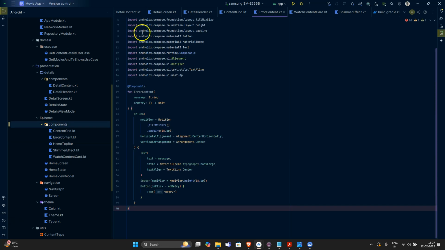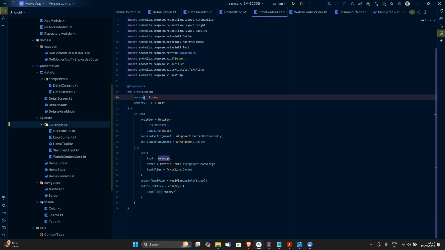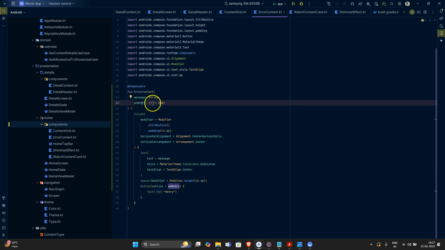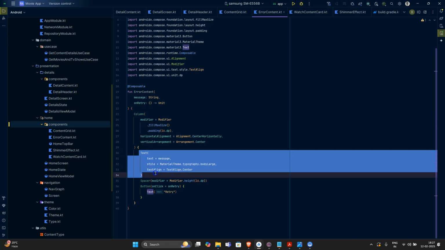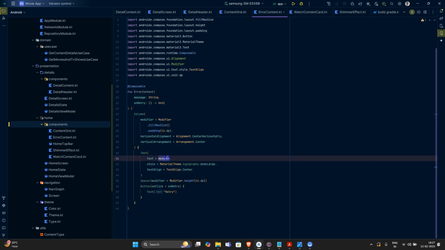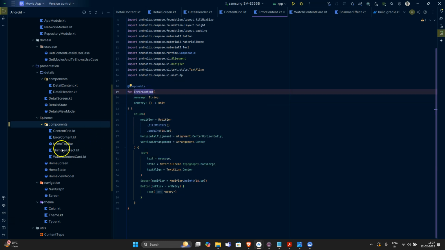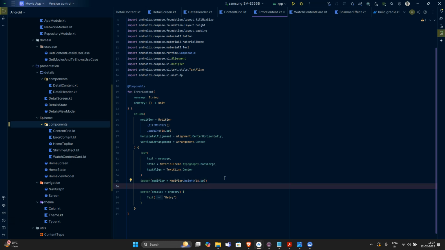Like we have this composable over here, error content. This error content will show us the message, and we will have an on retry method. We have a column. In that column we display the text. The text is the error message which we will be receiving from our data state. And we have a button, which simply retries or refetches the data. Okay, this is the error content one. So I think we have everything set up.